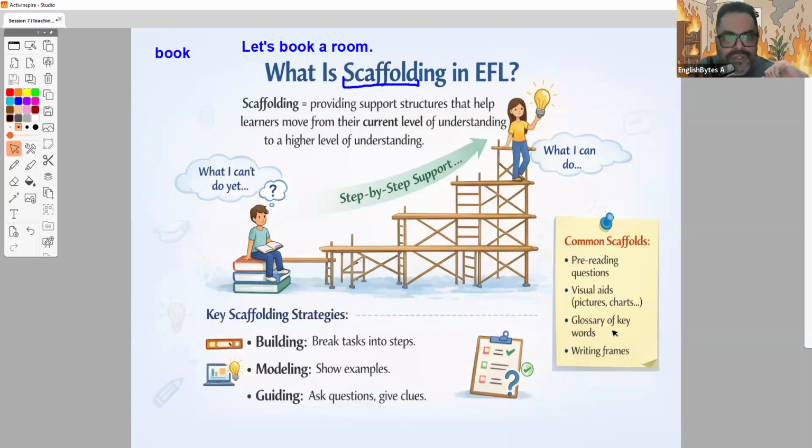Glossary of keywords. So you give them some words that you think might be new for them, or maybe not new, but difficult to understand because of the context. So you give them a glossary, like with the meaning. It's easier for them. Or writing frames, which we will see today. So that's, as you see, you are giving your students some steps to follow so that they can reach the final goal. That is scaffolding.